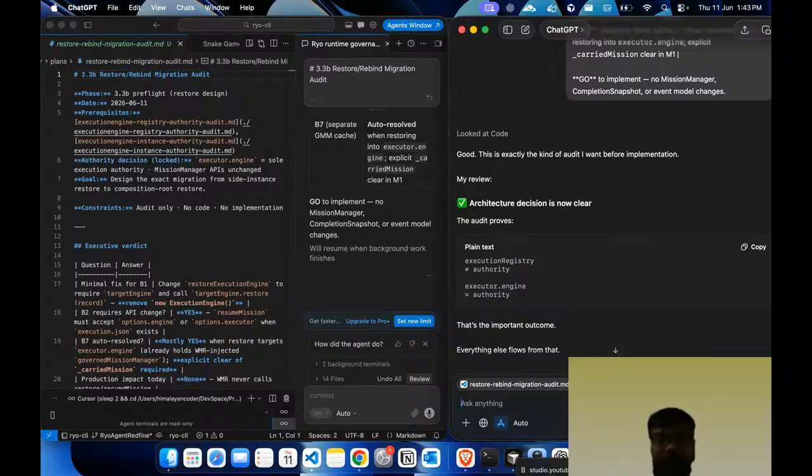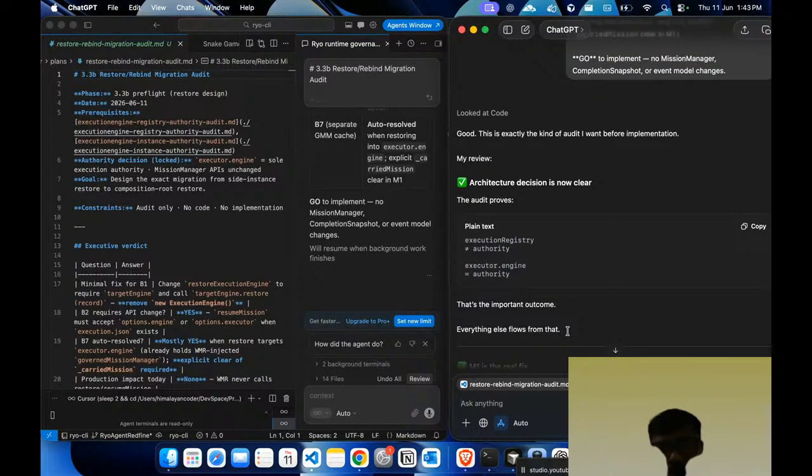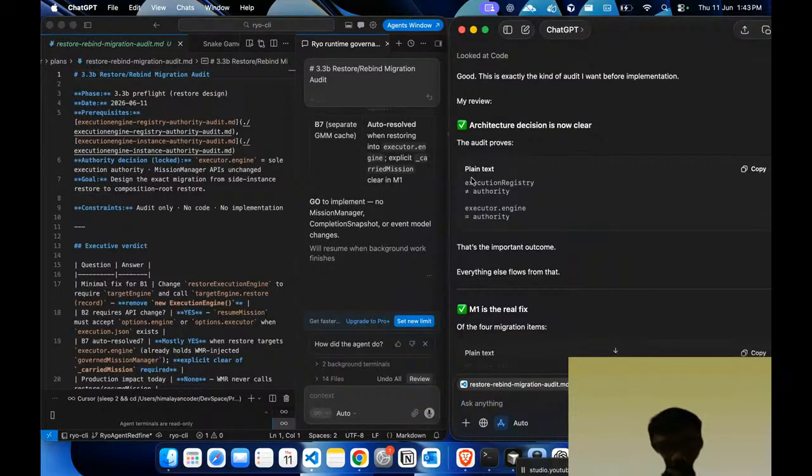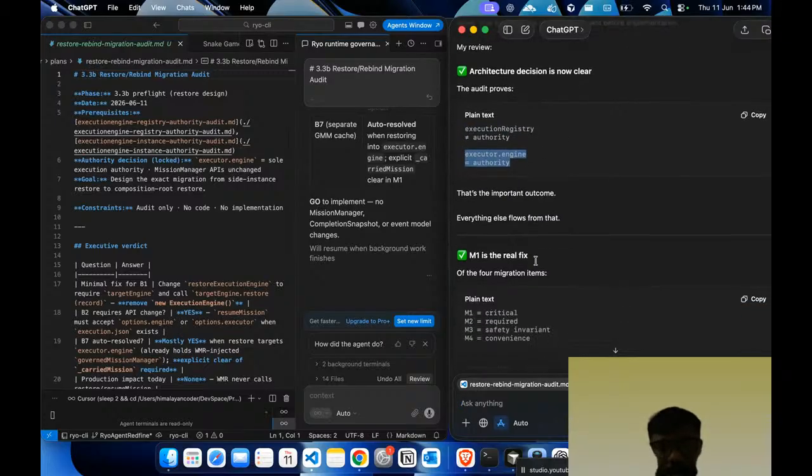Okay. Look, this is exactly what kind of execution registry is not the authority. Execution registry is not the authority. Execution engine equals authority. That's important.